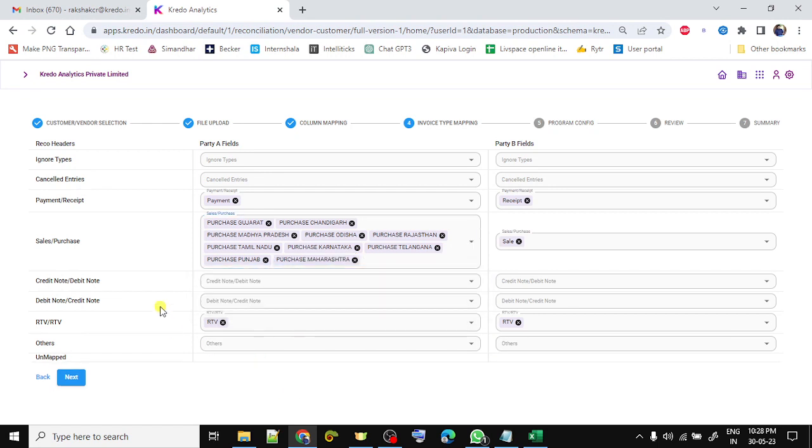So maybe I have something called TDS. I'll put TDS in this others. TDS and TDS. I have something else, I'll put something else. So this others is just a buffer space. You can put whatever you want. Make sure this unmapped is always empty.